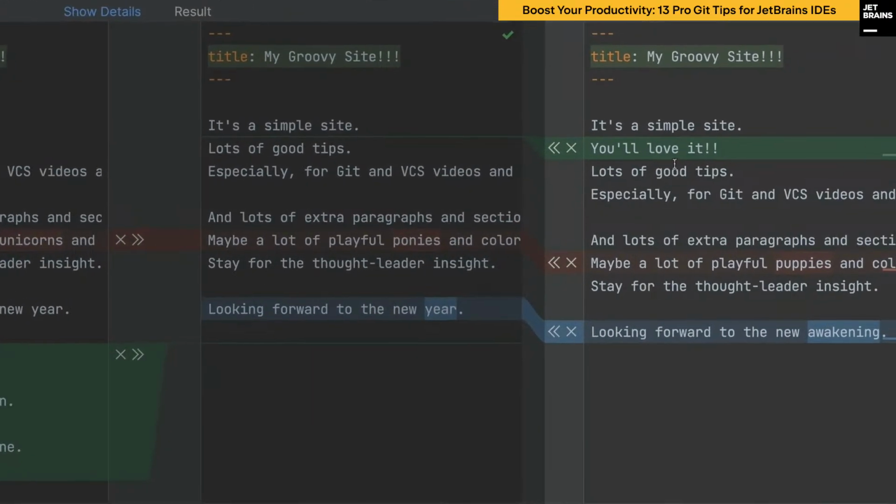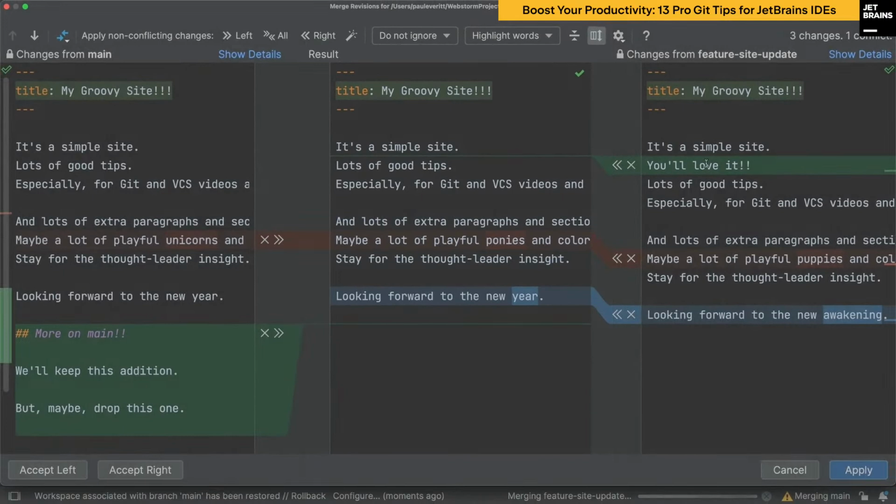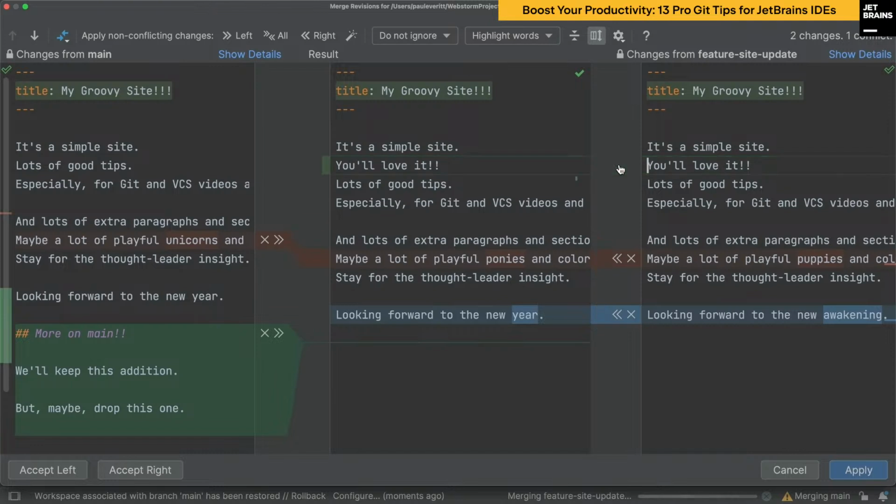On the right, you see that same file as it is on your branch, the feature branch you're merging. In the middle, you see the in progress merged result for this file. Now, process each change, ignore it by clicking the X, or keep it by clicking the arrows. As you do, the middle pane updates and you have one less change to process.